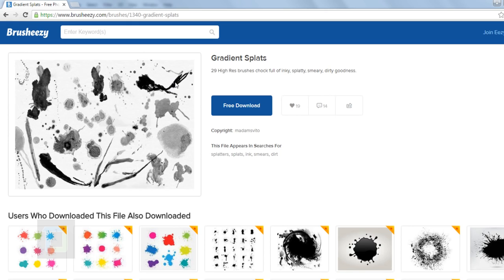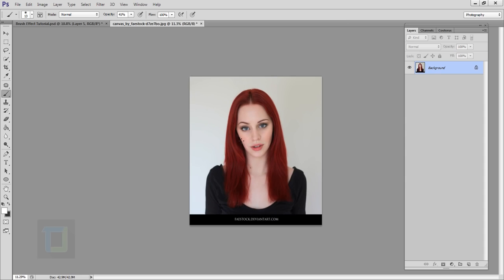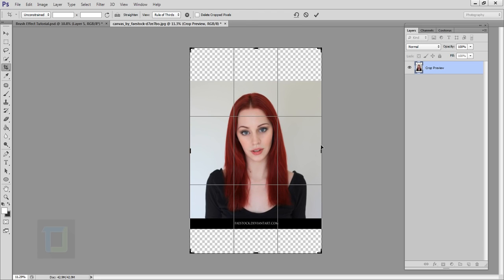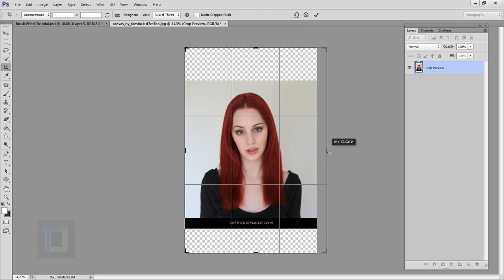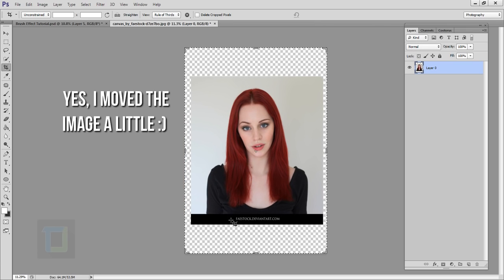So now let's focus on the tutorial and let's go to our stock photo. So as you can see, this is the stock file. First thing I want to do is make the canvas bigger. For that, I'm gonna go and select my crop tool, as you can see here, and I will make it a little bit bigger from here, a little bigger from here, and a little bit bigger from here. And I'm gonna go here and confirm it. And then let's remove this watermark here.